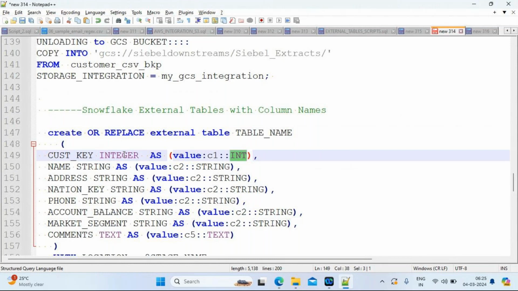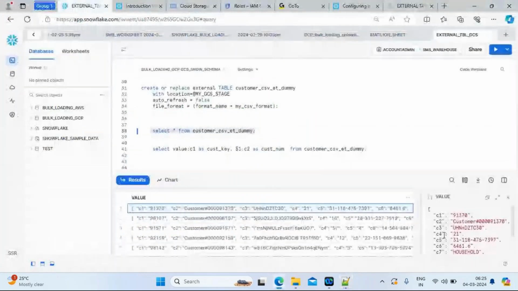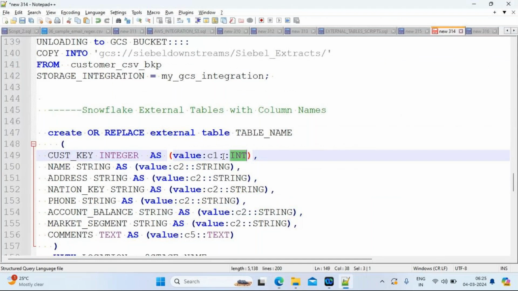We have some difference, just go and check. Now value.c2 gives this value, then value.c3, value.c4, value.c5. Okay, actually I made a mistake. What you have to do is change it from here: C3, then C4, C5, C6, C7 and then C8. Okay?